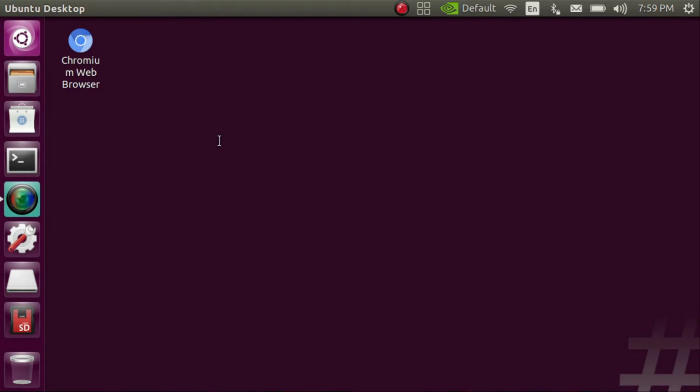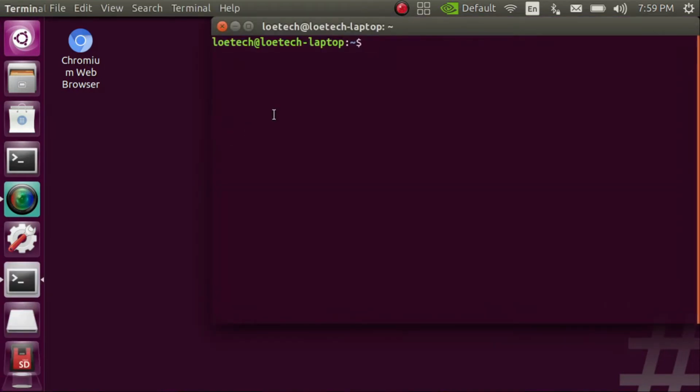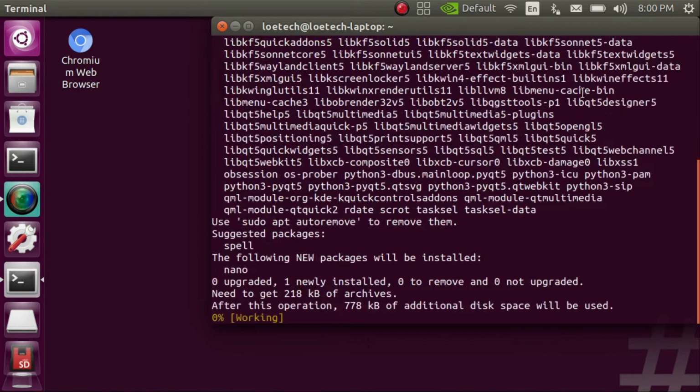So first thing we're going to do is create a swap file. So you want to open your terminal and you want to just follow along with the commands you see on the screen. If it's moving too fast, just pause it, get the commands down. But you're going to want to install Nano. And wait for Nano to finish installing.